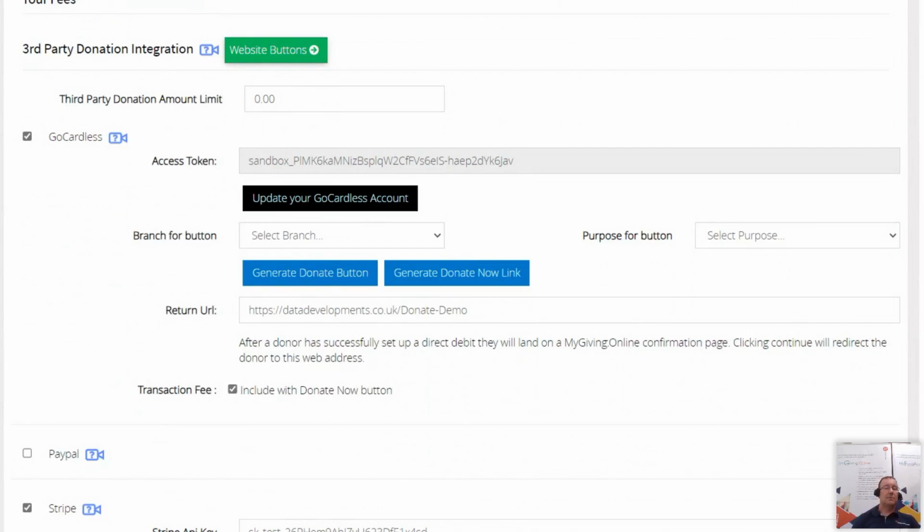To generate a button to paste onto your website, you'd either click Generate Donate Now button, or depending on what type of website it is, if it's a WordPress, for example, or if it's a church near you website, you'd use the Donate Now link. But again, the process is still the same.